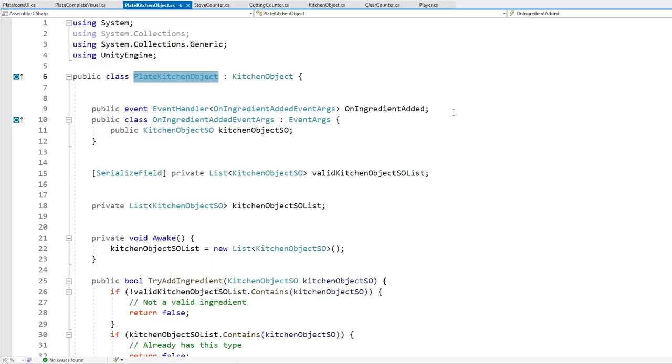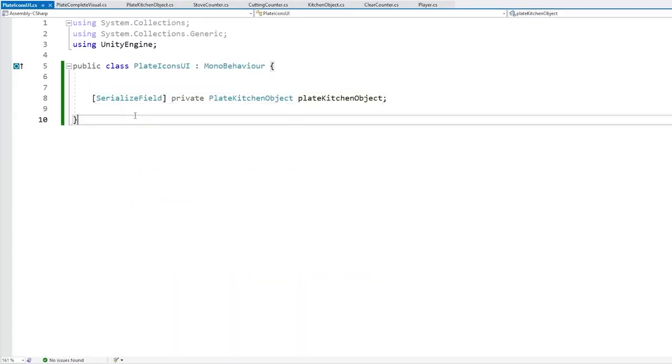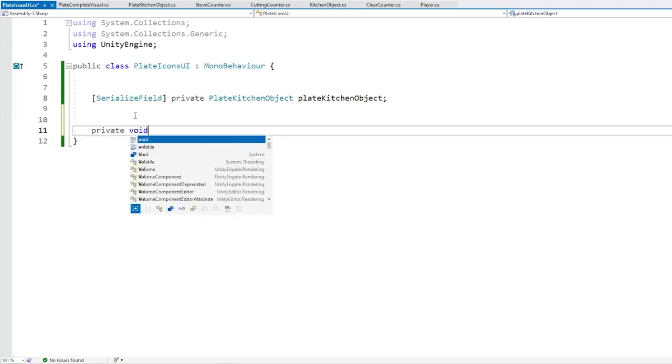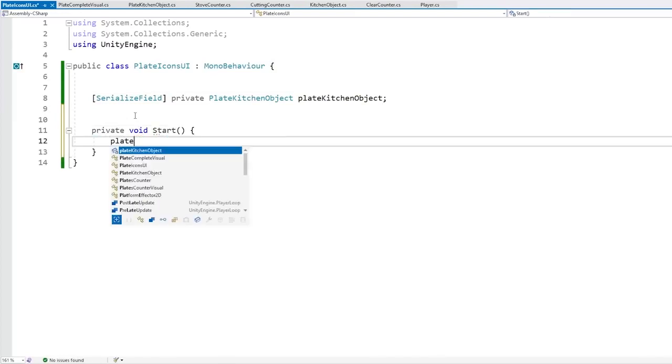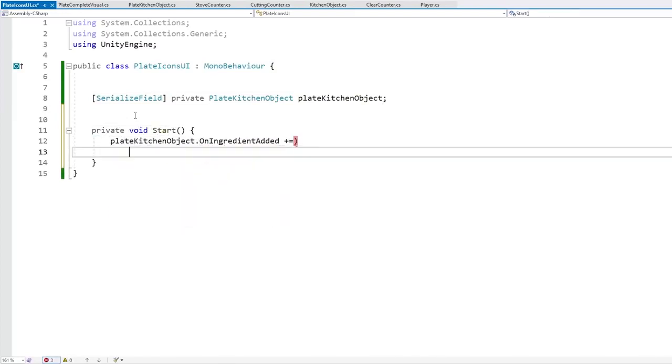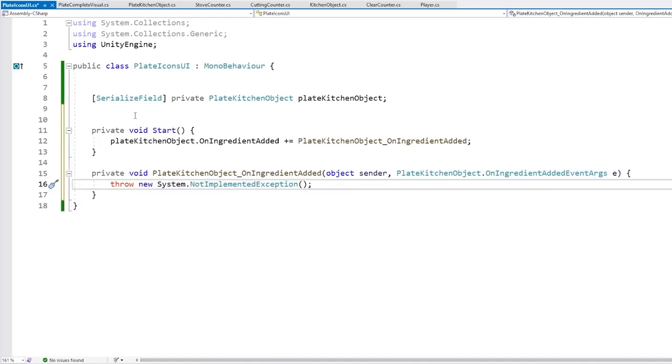Now on the plate, we already made this event when an ingredient is added. So basically, we just need to listen to this in order to add the new icon. So over here on the UI, let's do, as usual, private void Start. And on Start, let's go into the plate kitchen object and listen to that event. And when that happens, let's spawn an icon.